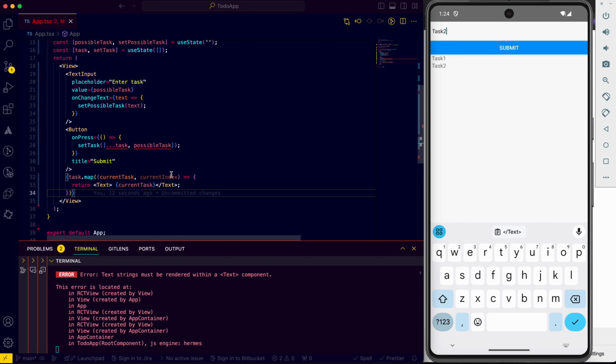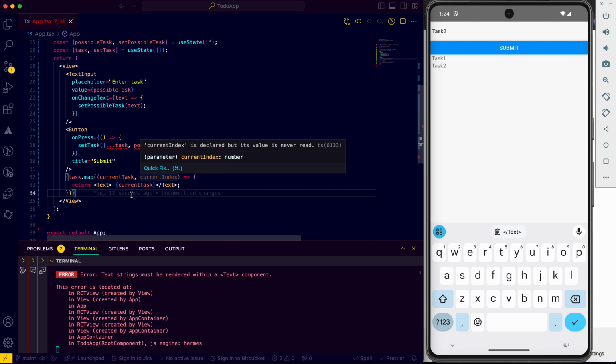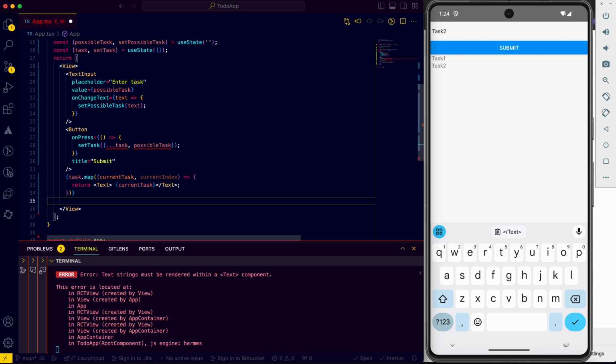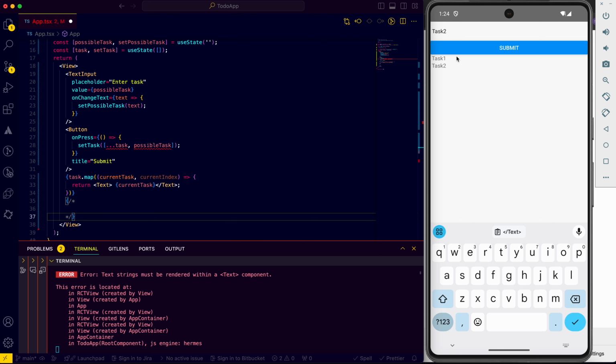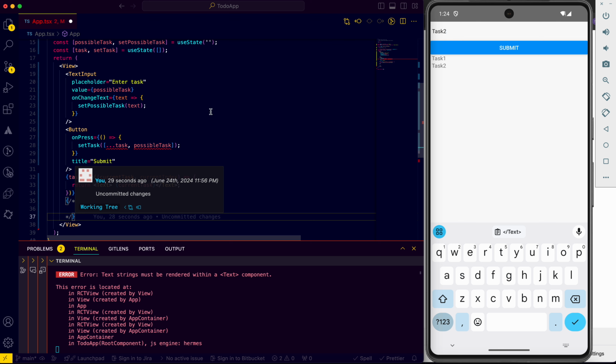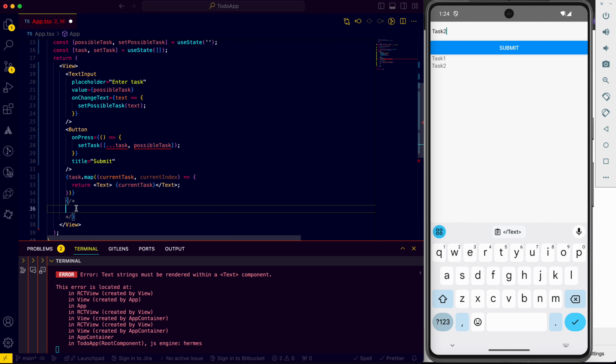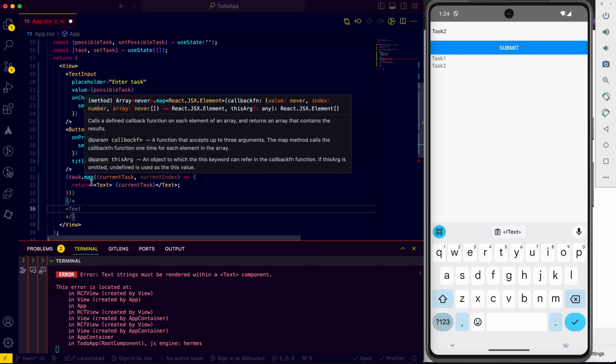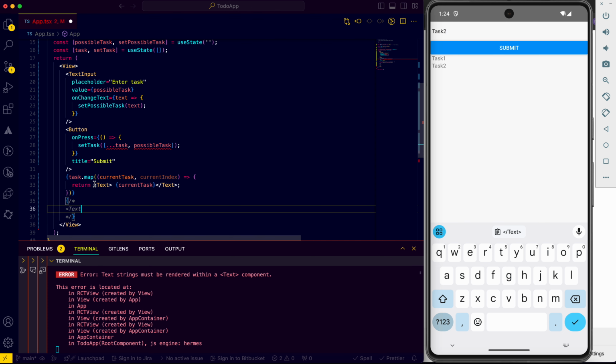Okay, now the question is, why do I need this current index? Let me demonstrate with some code snippet. This task array has two elements, task 1 and task 2. Under the hood, what this map is essentially doing is iterating two times, and two times it is returning a text component, and each text component will have the current task.